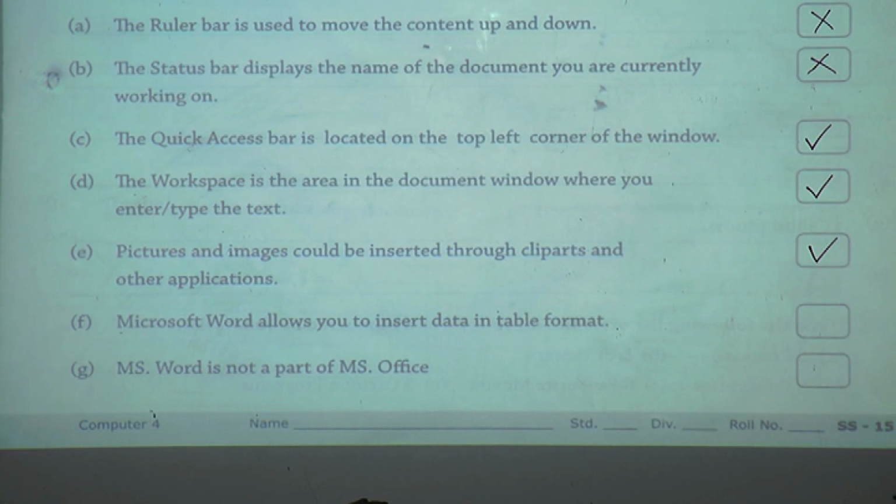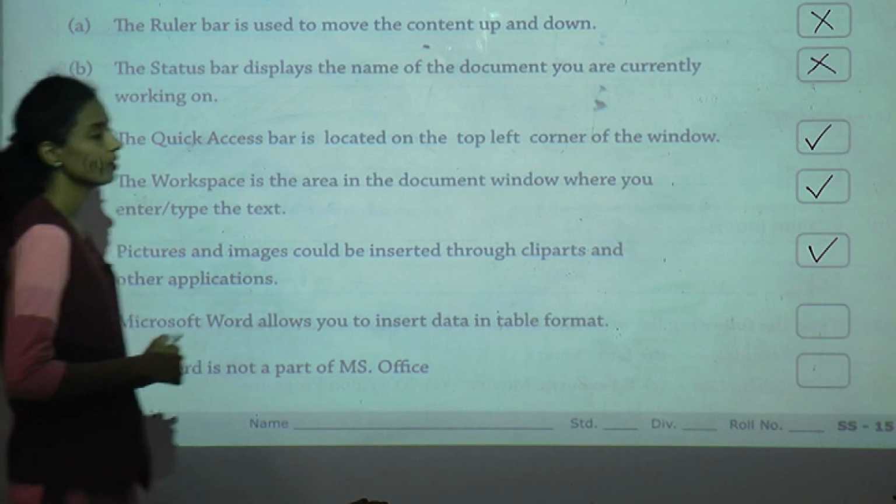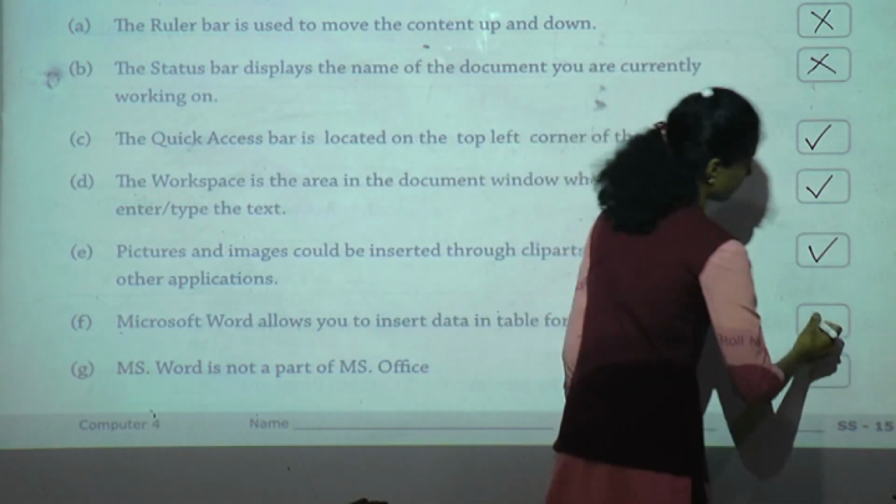Now, second last, Microsoft Word allows you to insert data in table format. Means in Microsoft Word we can insert data in table format. It is right or wrong? Good, it is right. Then we will tick here.